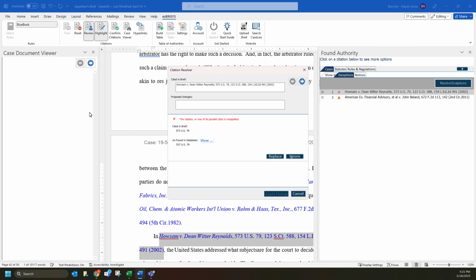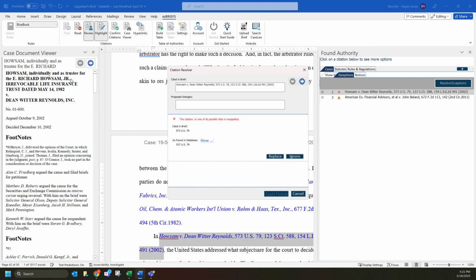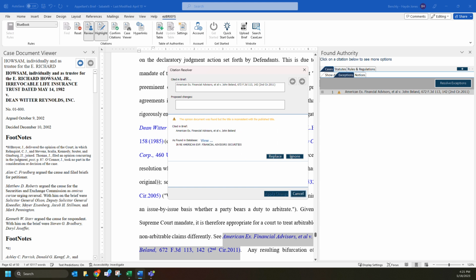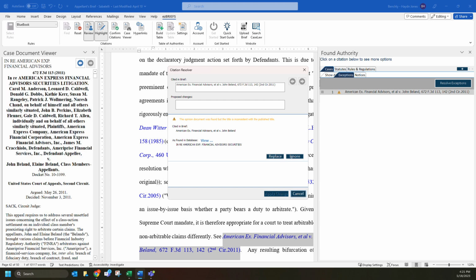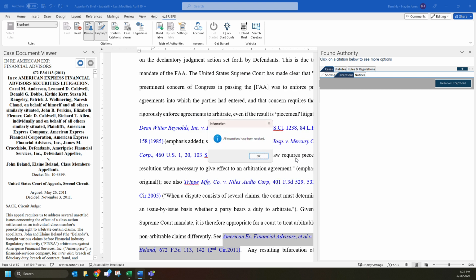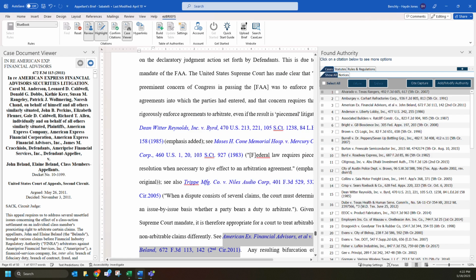Conveniently, you can view the case right here in Microsoft Word, and you can read through it as much as you'd like. And this way we know that, yes, this is the correct case. This is how it's supposed to be cited. I'll go ahead and click Replace. I'll apply the change. And our last exception is actually a case title issue, it seems to be, or a capitalization issue. I can either choose to replace this or I can ignore it. I'm going to ignore it. It's likely due to all these party names. I'll ignore it. All of our exceptions have been resolved.